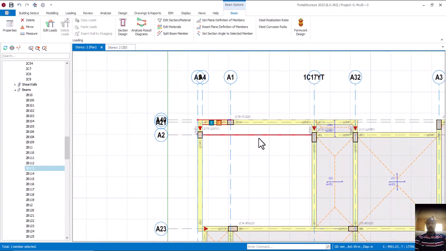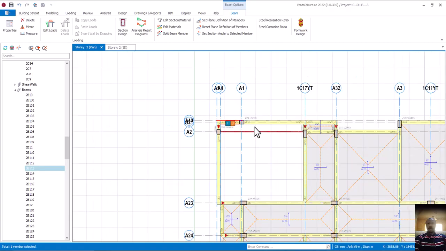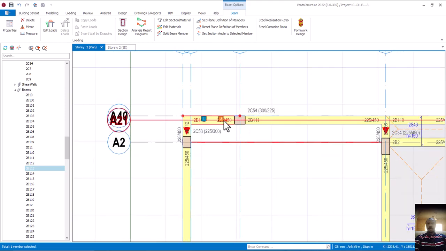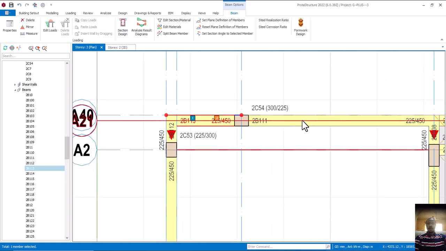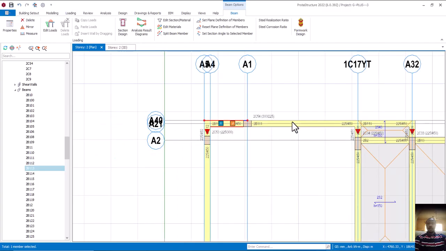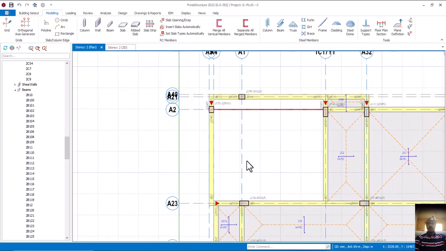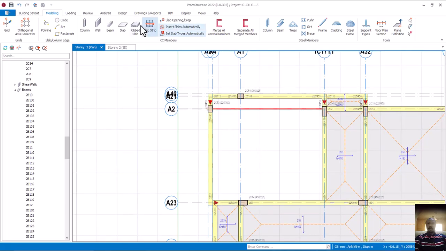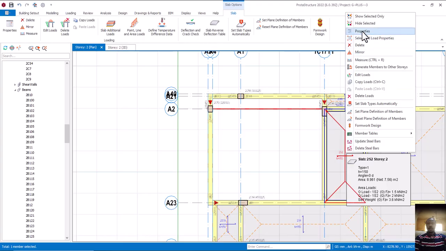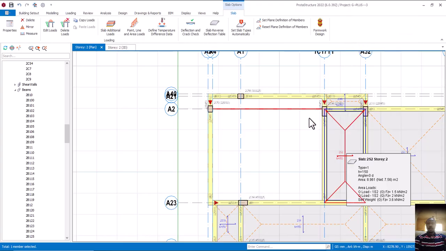Okay, so looking at this one now, I think this particular one is at the edge. Okay, it's still there. It's okay. All right, so having done this one now, we said the area is less than 30 square meters, isn't it? So we can now come to our slab, or let me pick this one, click on this, right click and come to property.